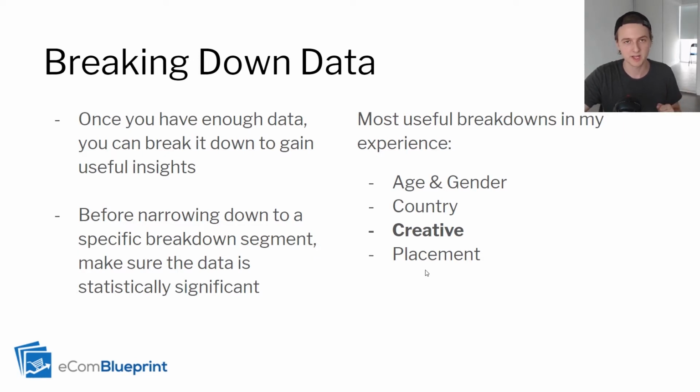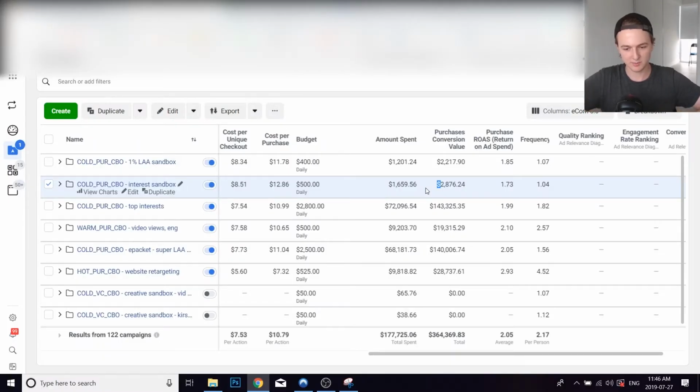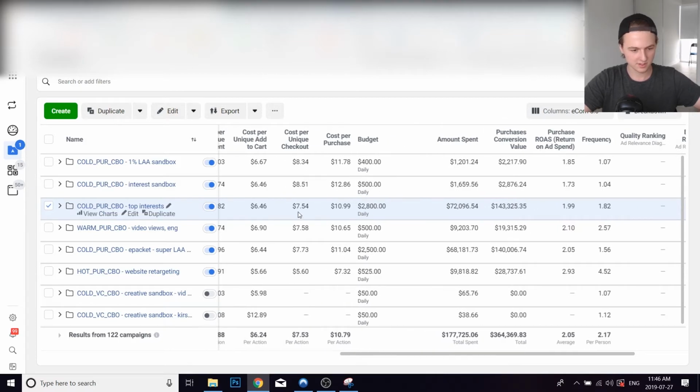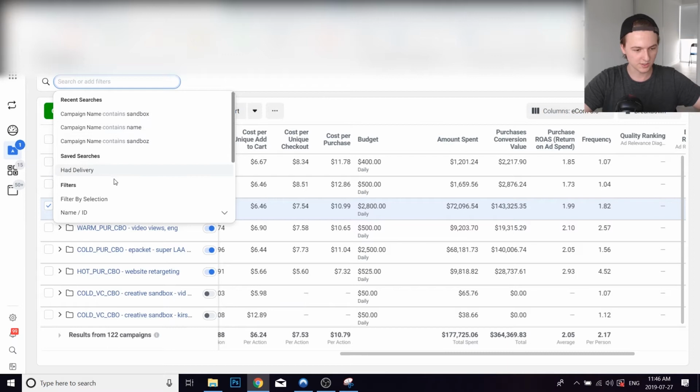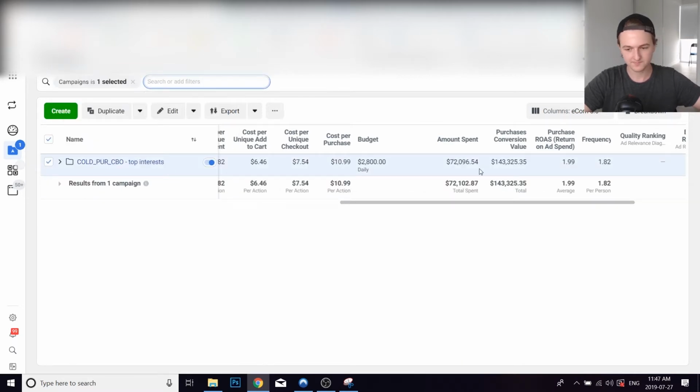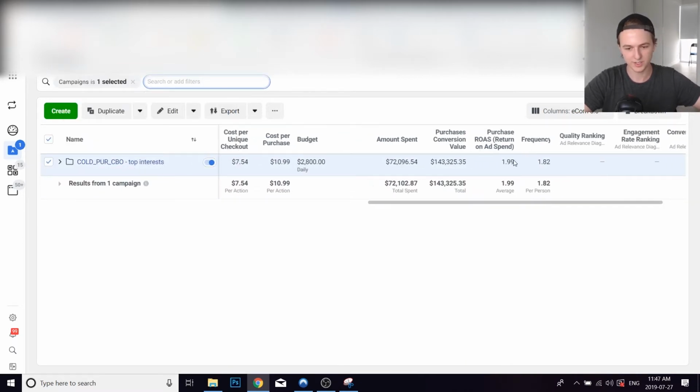So I'm going to hop into my ads manager now and show you some of these concepts applied. All right, so I'm back inside of ads manager, and I'm going to show you some examples of breaking down data. So I'm just going to pick one of these campaigns here, one of the cold traffic campaigns. This top interest one is a good example. So I'm going to filter by selection now, just to make things easier when I break down the data.